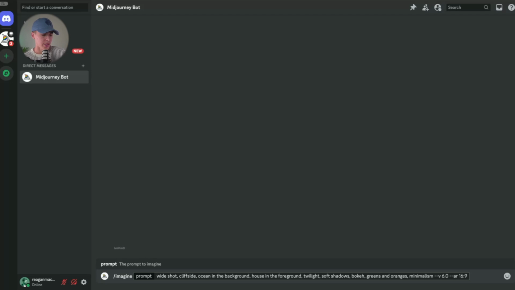And then I have some of the lighting things that I showed, doing this generation at twilight, soft shadows, bokeh, and then some of the colors. I do a color list here, greens and oranges, to get those to be the main colors included in the image. Composition, I have the overall setting, which is a cliffside, trying to get the ocean in the background, house in the foreground. So this is kind of how you would structure a more advanced prompt for Midjourney. So let's see what we get, and we'll try some other styles to see what we get from those.